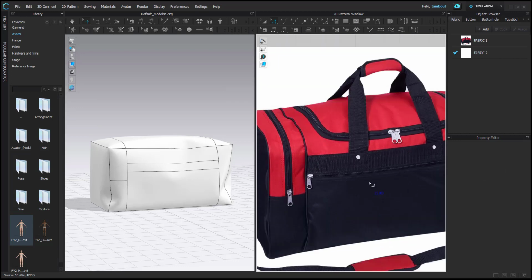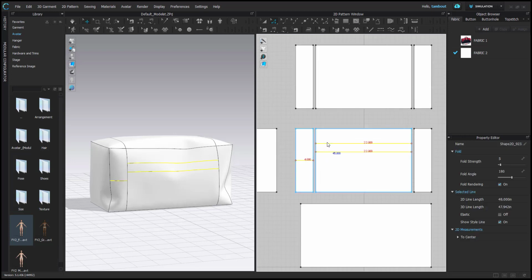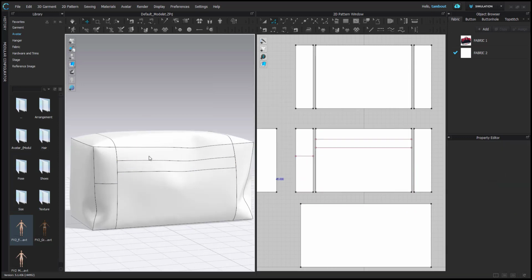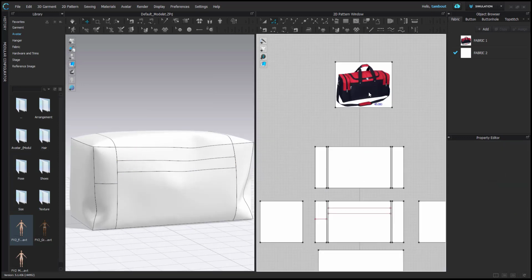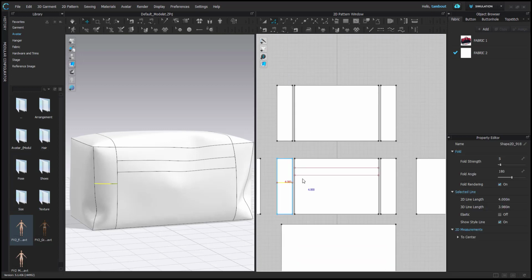Okay, so looking at it now, it appears that this may be too far down because I imagine that this edge here lands right about there. So what I want to do is maybe lift all of these up by maybe 1 inch. So I'm going to grab all of these and then shift those up about 1 inch. That makes a little more sense to me. Maybe even 1/2 inch more.